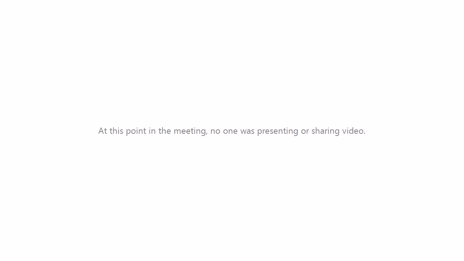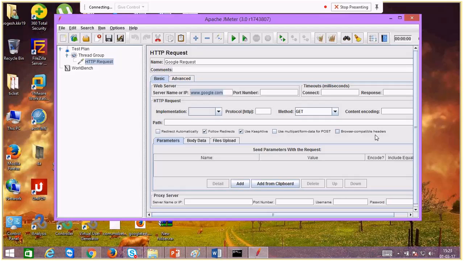Your screen is not being shared anymore. Okay, you are not able to see my screen. One second. Okay, you're able to see my screen now. Yeah, it's loading now, I think. It's just loading.